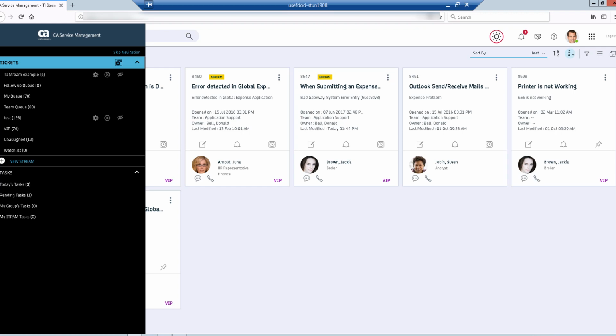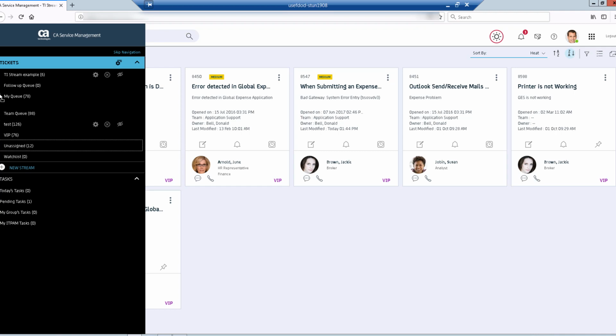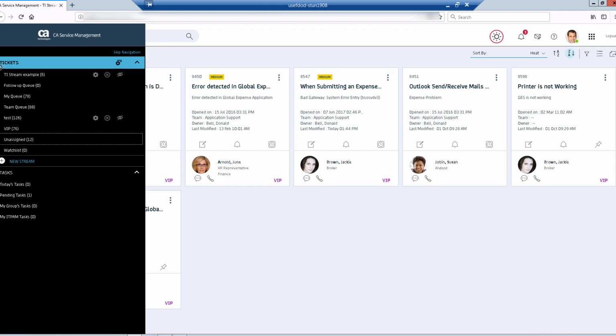Earlier today, I had created this stream and I want to move it to the top so that this is the first thing that I can see when I log in for the day. Select this stream and drag and drop it to the top as this is where I want to place it. The streams that matter to you most can be moved to the top or any place of your choice in the tickets pane.